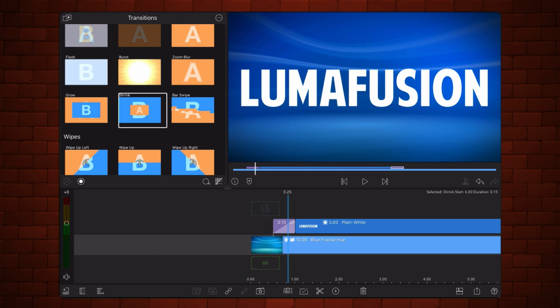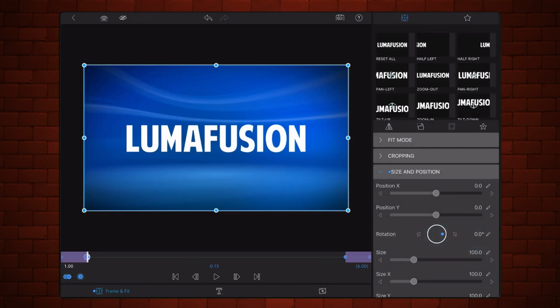Edit the title. Under Frame and Fit, expand the Size and Position section. Go to the frame that you identified earlier as having the text at its maximum size. In this example, it is the 10th frame.